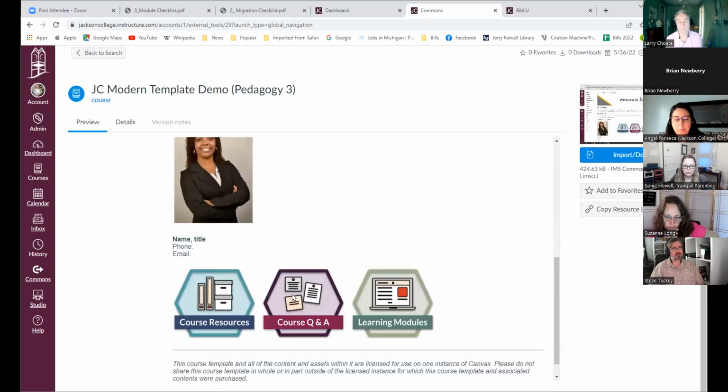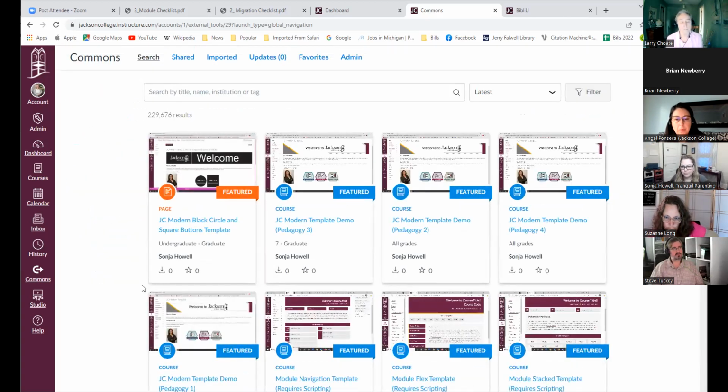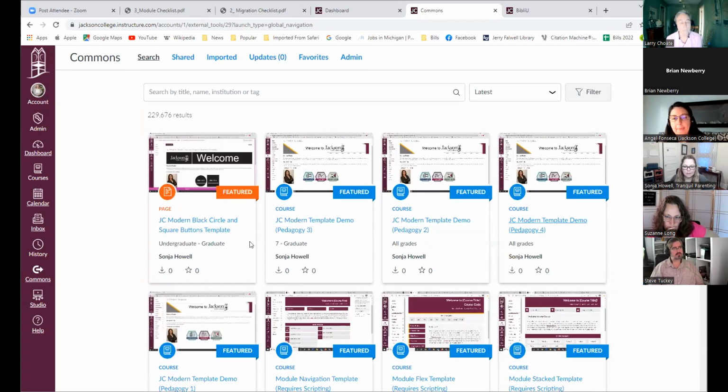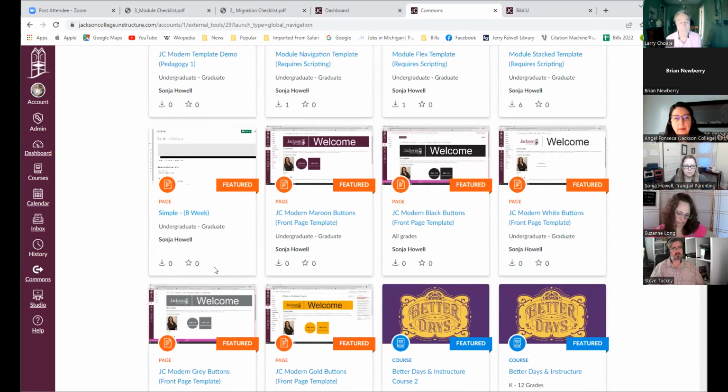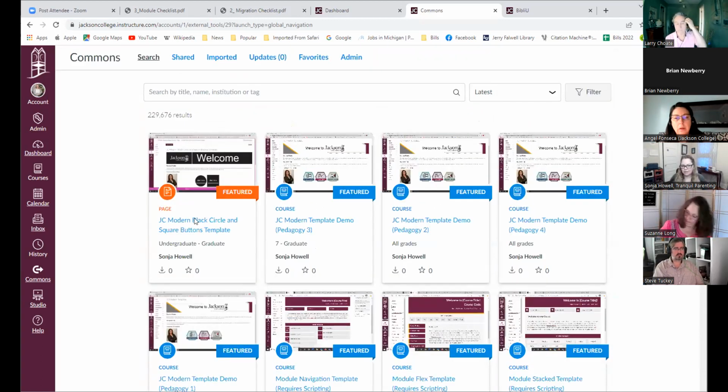You could choose this one, or you could choose any of these to play around with. If you don't like it, then you delete that page and you choose a different one. This is the modern template, and then there's multiple different colors, or you can mix and match. These three here will require you to know scripting. If you do know scripting, then you can edit that. But if not, I would suggest just sticking with these common modern ones.